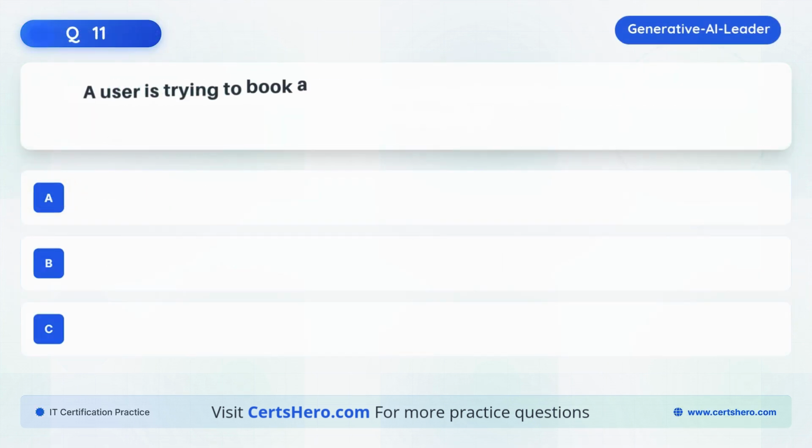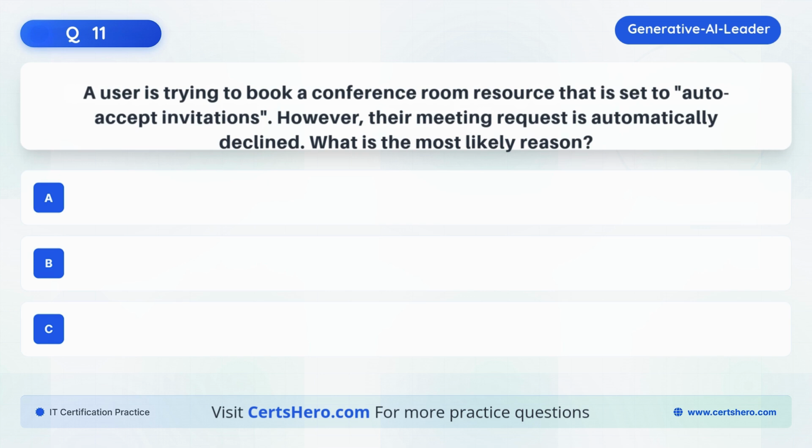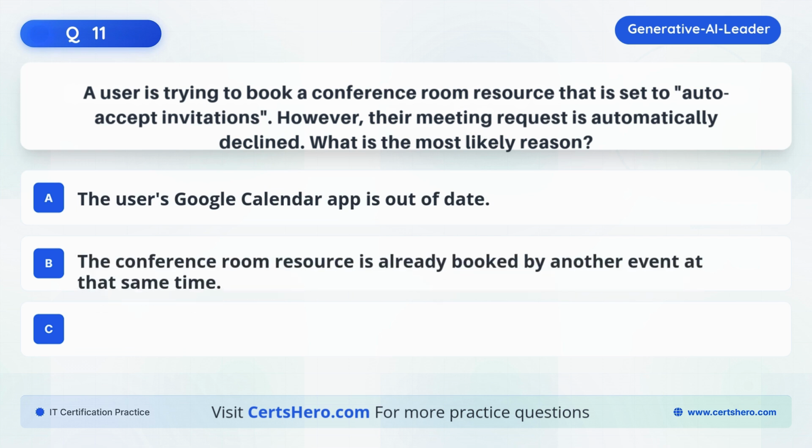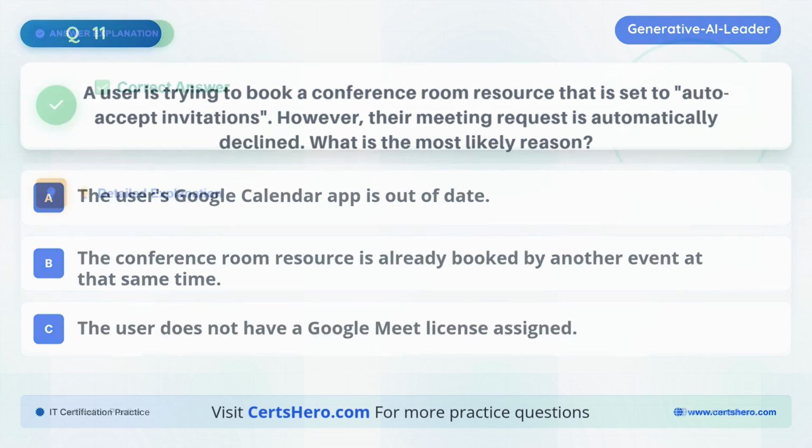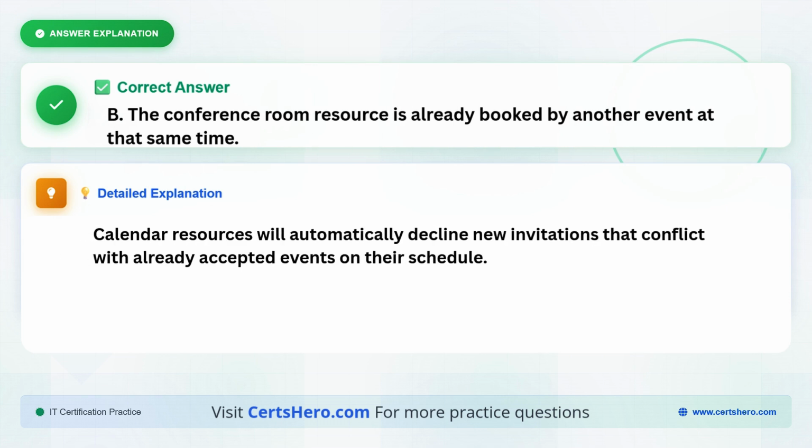Question 11. A user is trying to book a conference room resource that is set to auto-accept invitations. However, their meeting request is automatically declined. What is the most likely reason? A. The user's Google Calendar app is out of date. B. The conference room resource is already booked by another event at that same time. C. The user does not have a Google Meet license assigned. The correct answer is B. The conference room resource is already booked by another event at that same time. Even though it's set to auto-accept, a calendar resource is smart enough to know it can't be in two places at once, so it will decline any conflicting invitations.